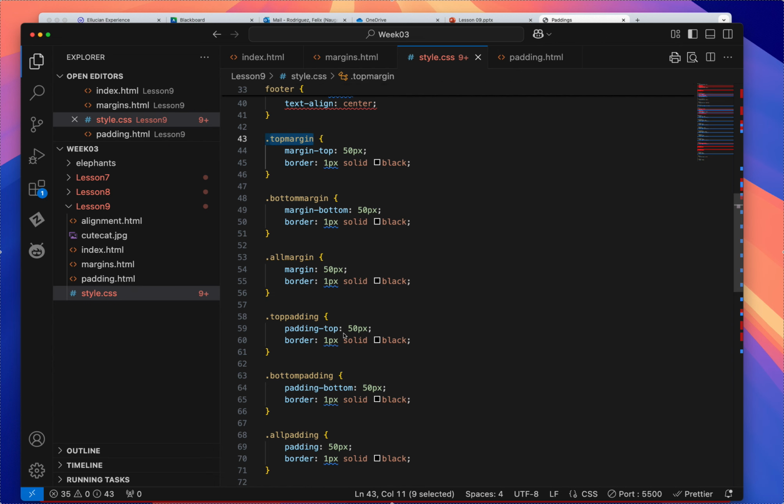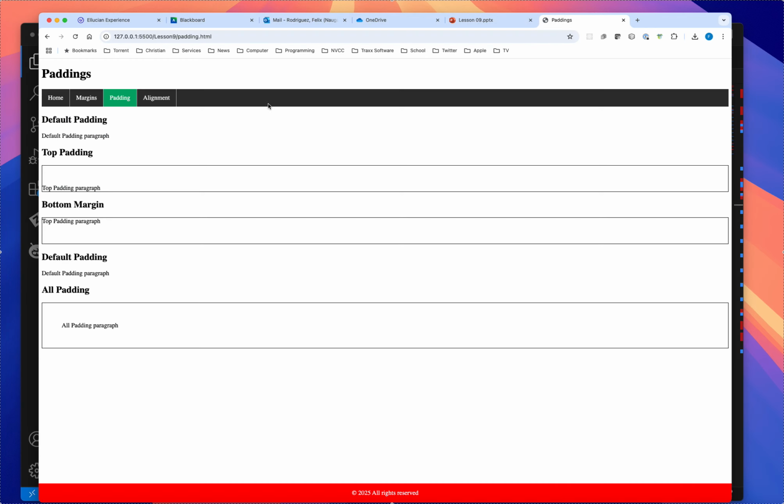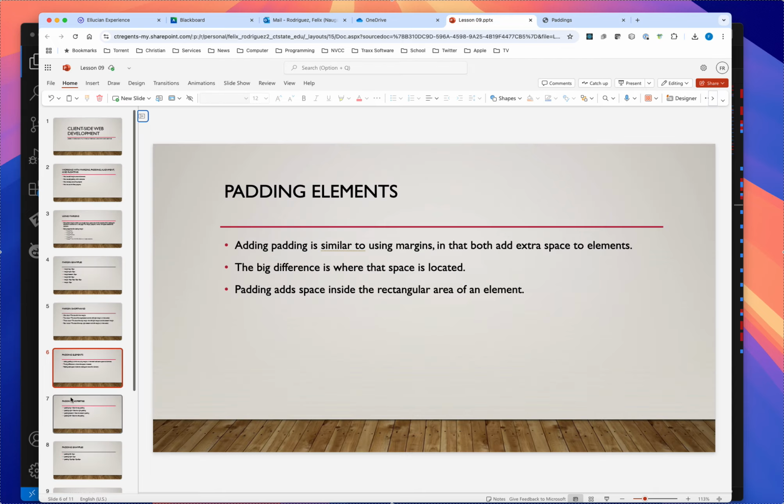If we go to padding here, yeah, I did the same thing. It's 50 pixels, but now it's doing it inside of the element, not outside of it. So that's really the only difference here. And then the all padding just shows you that it puts that entire padding around everything here.